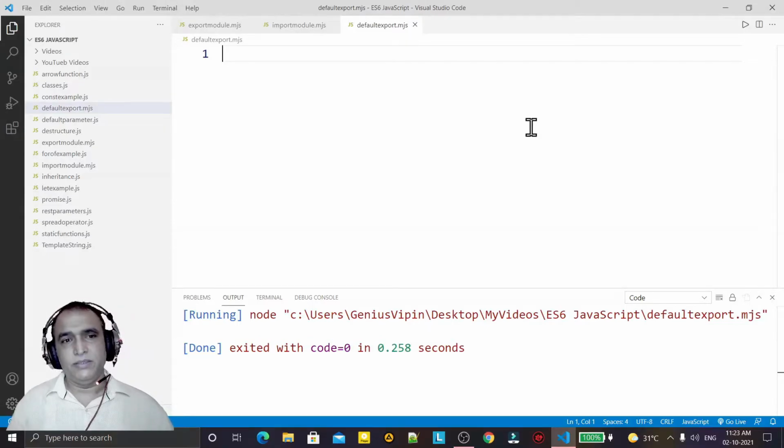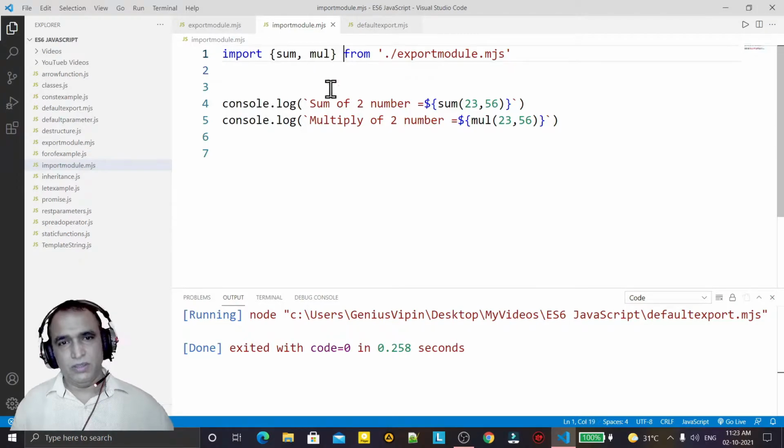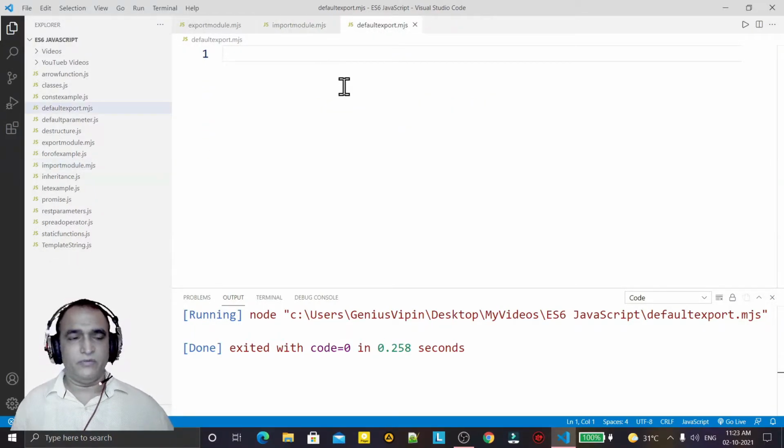Hello guys, in this video we are going to learn the concept of default export. In the previous video we learned how we can create our modules, export those modules, and import those modules together. And in this video we are going to learn how we can use the concept of default export.